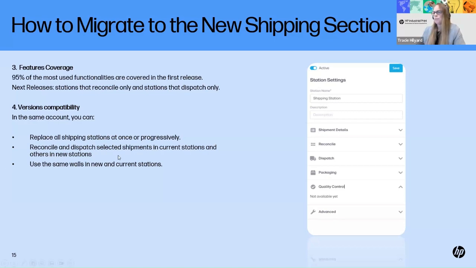For version compatibility, in the same account, you can replace all shipping stations at once or progressively. That would be up to your comfort level, or maybe you have a specific use case that you would like to try first before moving all of them over. Reconcile and dispatch selected shipments in current stations and others in new. So you don't have to reconcile and dispatch everything in the new. You can choose which ones you want to use. And you can use the same walls in the new and current stations. The walls will be compatible on both.